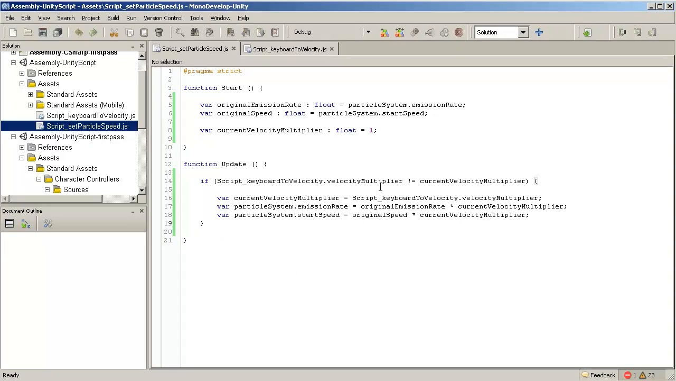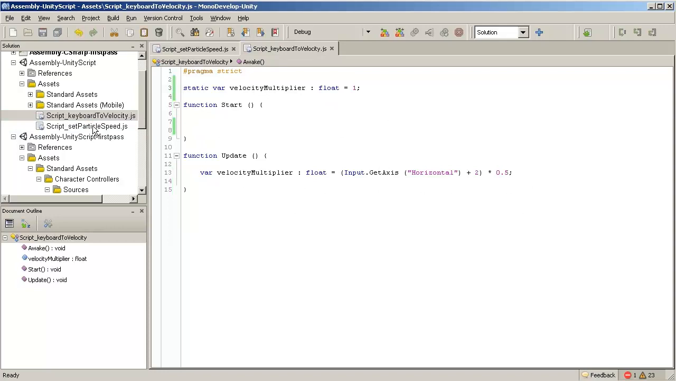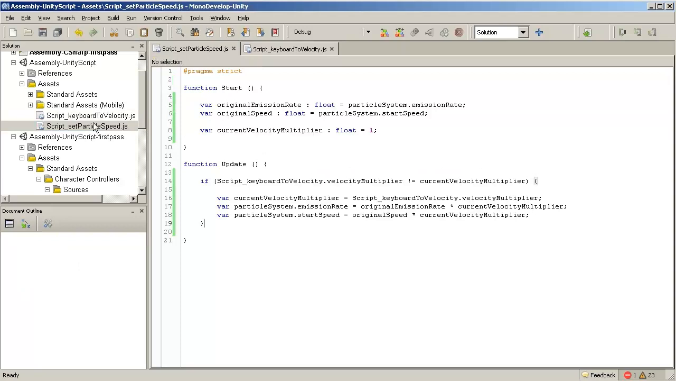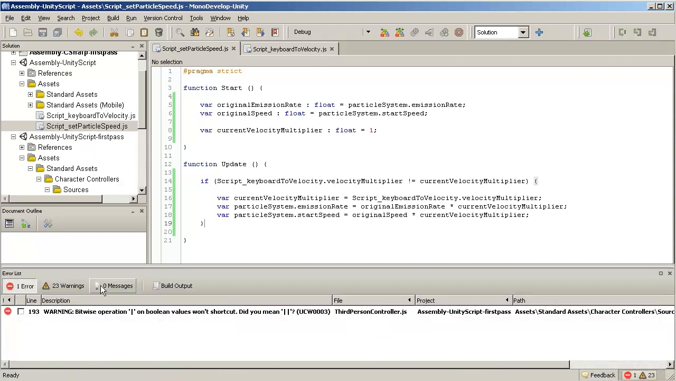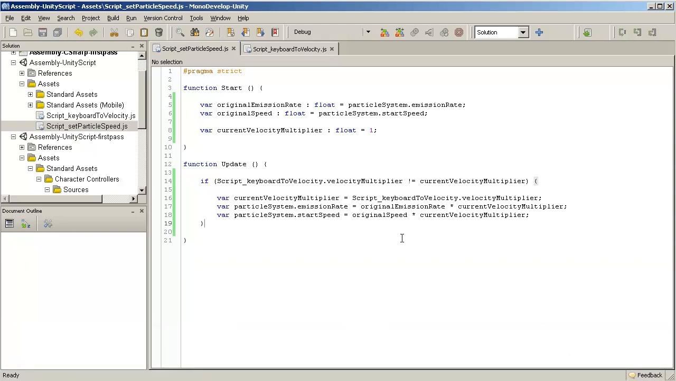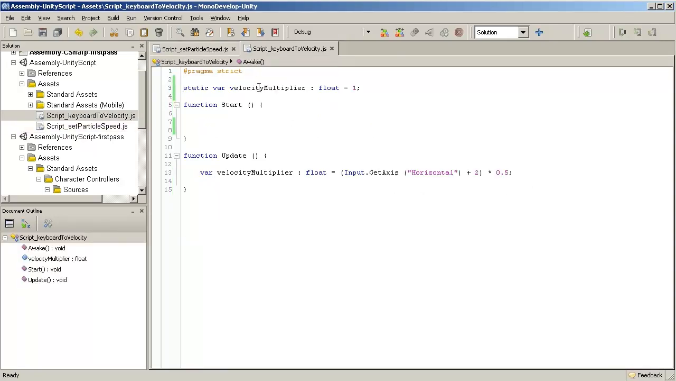Script keyboard to velocity, velocity multiplier not equals to 1. Okay. Static velocity multiplier. Velocity. Oh my god. Forget the warnings. One error. That's not a problem. Okay, so we have a problem. I don't know how to debug.